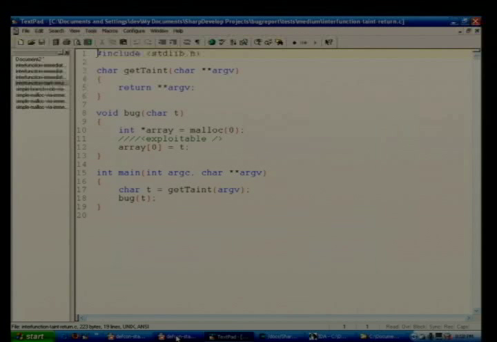So in this case, we're going to call multiple functions. First, we're calling something called getTaint. When we're in main right now, T doesn't have anything in it. When we call getTaint, the data contained in T is tainted. It had to go to another function, and that function modifies it and creates a taint. That taint is then passed down to our vulnerable function bug.